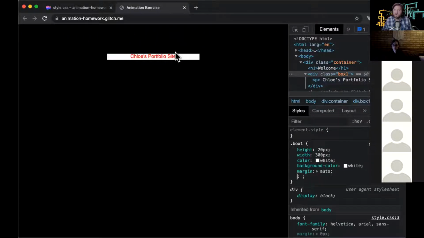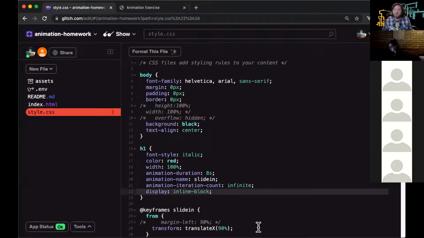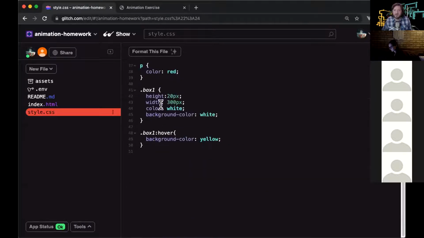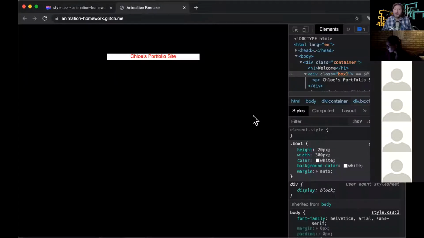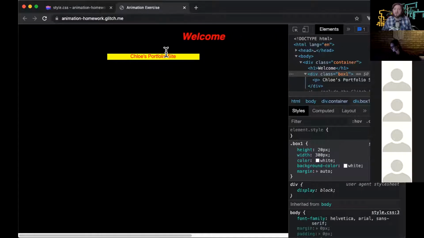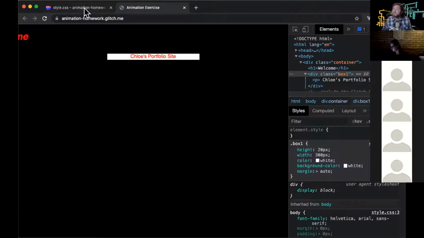Now the only other thing I notice is that you have a hover state here, but you're not transitioning the value. So the change when you roll over happens instantaneously.